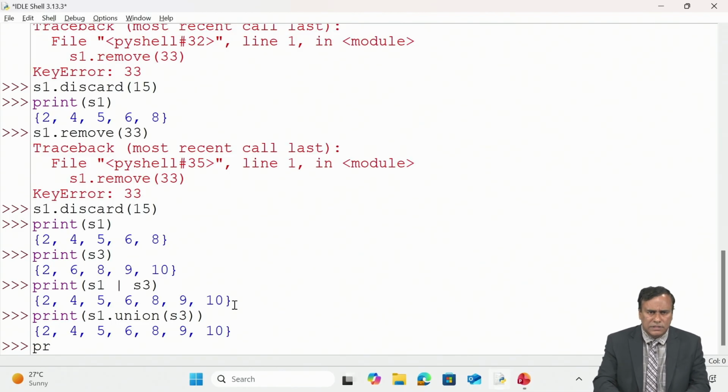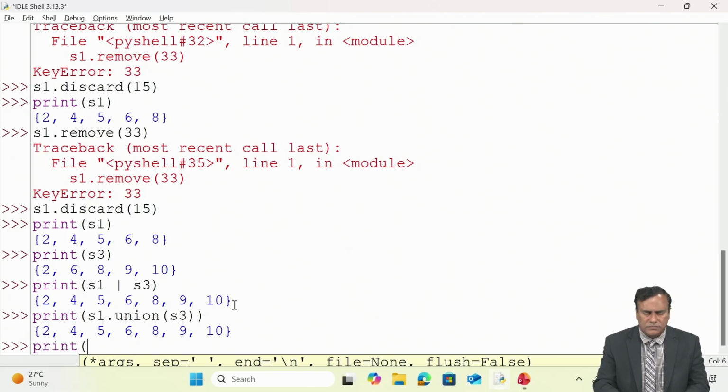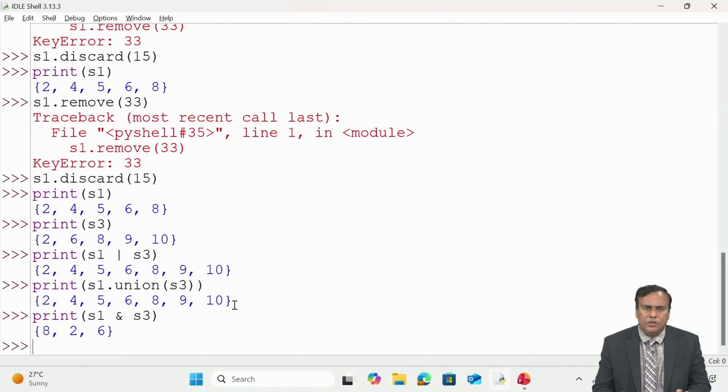In a similar fashion, you can have another operation, namely intersection. The names of the sets here are S1 and S3, and you know their content. They have three common elements, right? They are 2, 6, 8. So the first set is S1, and the second set is S3. This is the operator that you have to use. The name of the set is S3. So you know what you are getting: 2, 6, 8 are common.